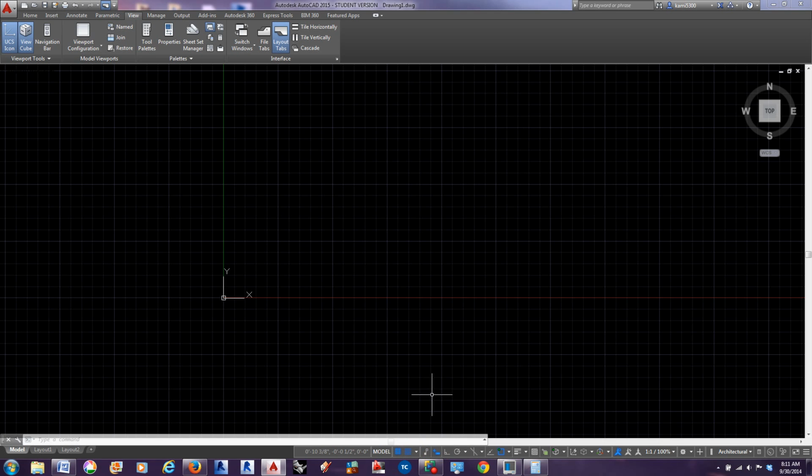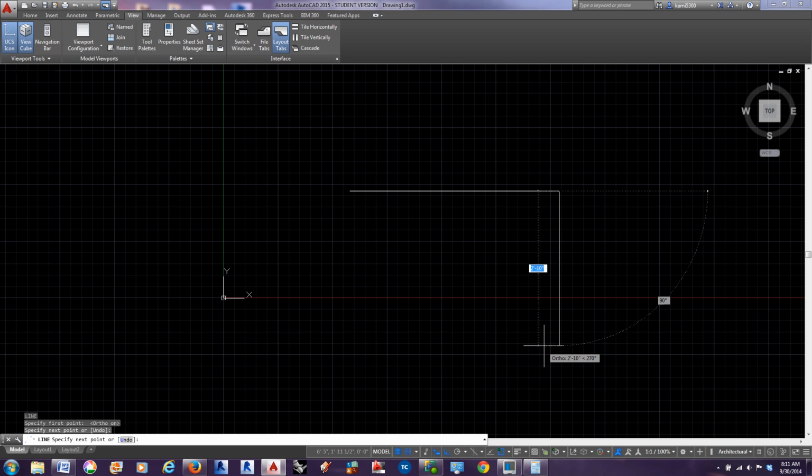The dynamic input, if I type L in, it starts to give me some headings off to the side about where I am in relationship to XY 0,0, which is this origin right here. Orthographic, if I turn that on, allows me to draw lines at 90 degrees horizontally and vertically from each other.